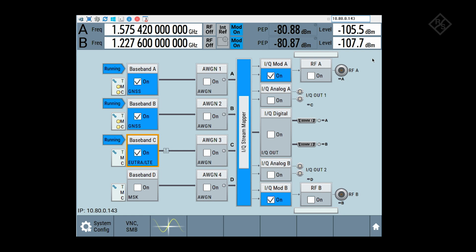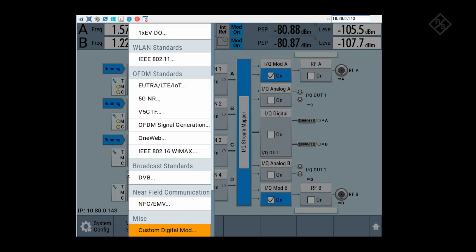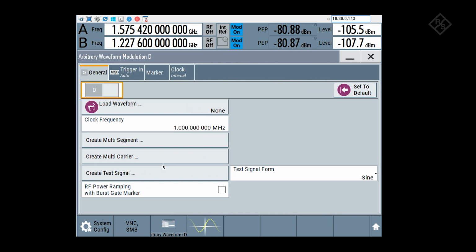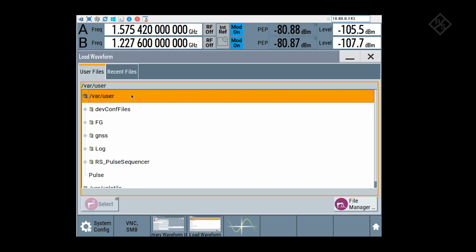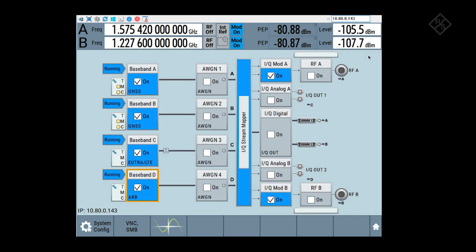In baseband D, I use the arbitrary waveform generator to play a pulsed signal which is typical for long-range radars operating in the frequency range from 1215 to 1240 MHz. The radar signals interfere with GNSS signals provided on L2. Again, we use a frequency and level offset in the baseband to obtain the correct RF radar signal.